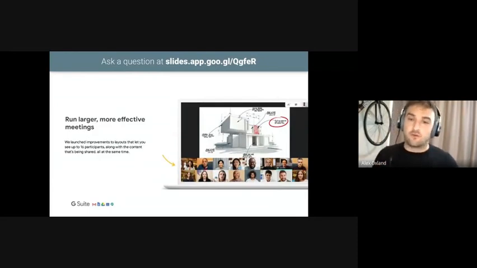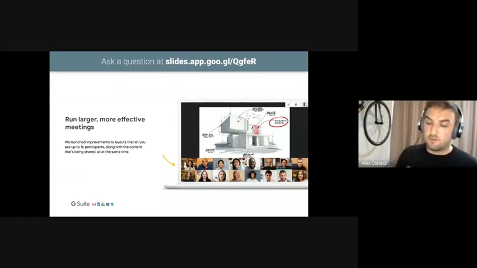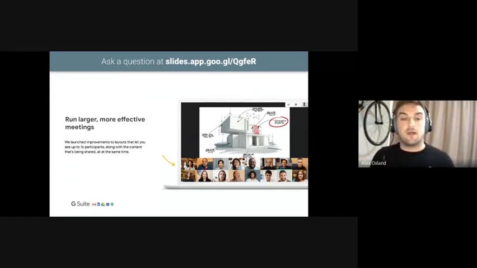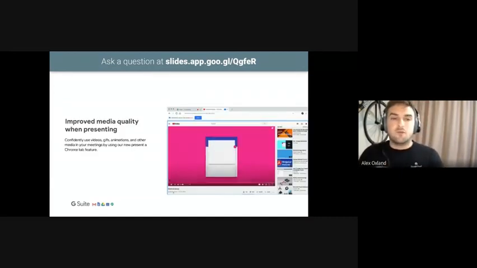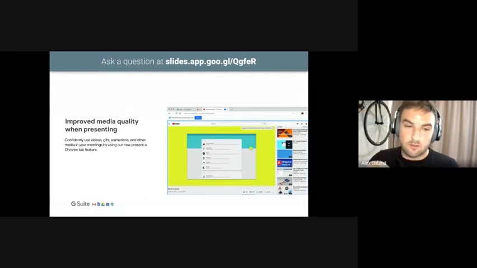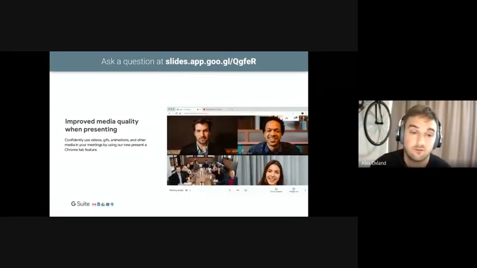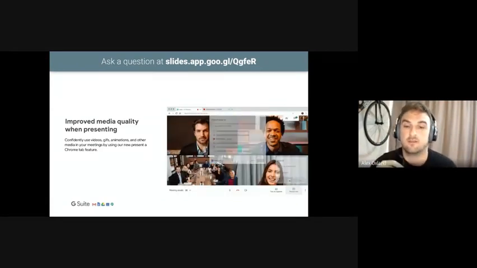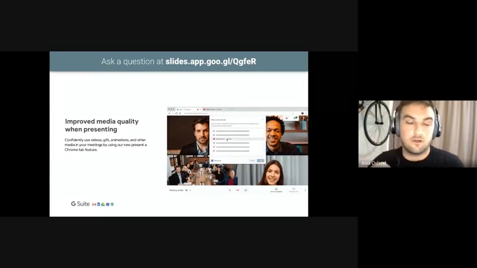And we're really ensuring that Meet is a very scalable edition. We have up to 16 participants that you can see at any one time. And again, this is really about ensuring that Meet is capable of running huge meetings, whether that be perhaps an all-hands or a town hall or something like that, or of course a large meeting with a number of external suppliers or whatever that might be. And we also have improved media quality when presenting as well. So presenting videos and other rich media is completely possible and very easy to deliver.